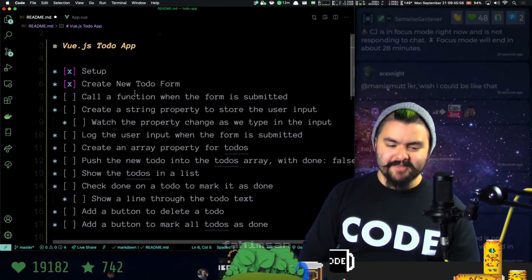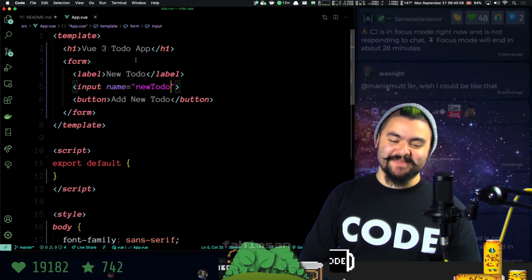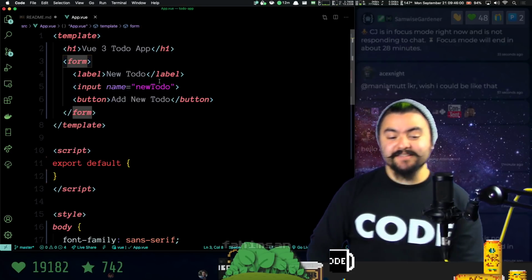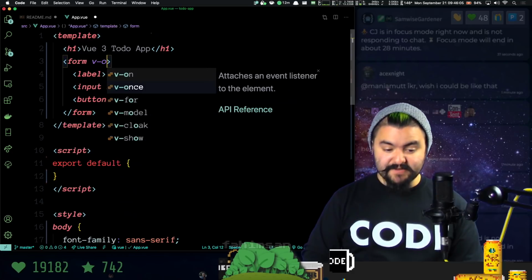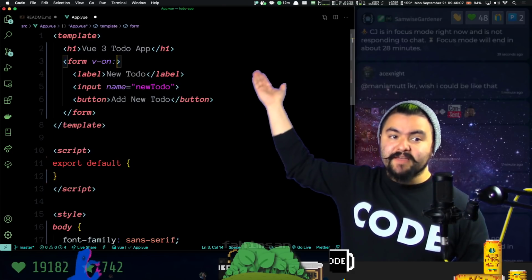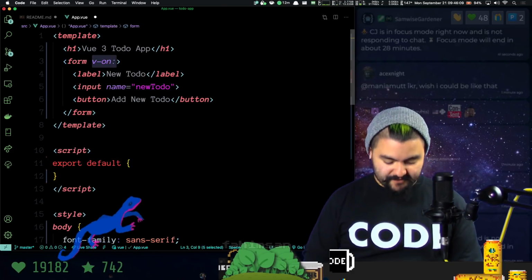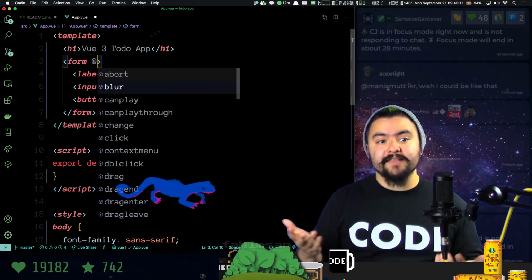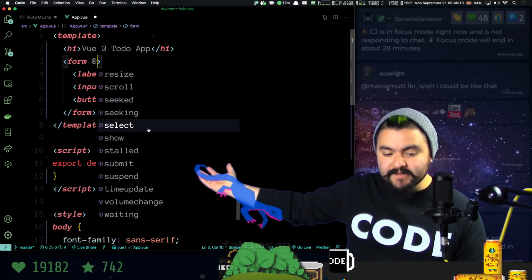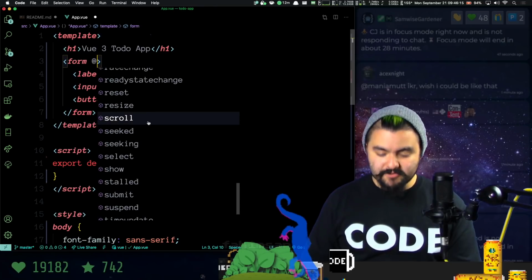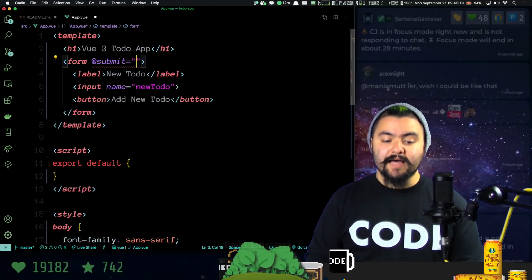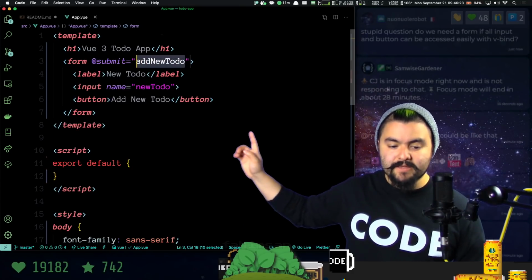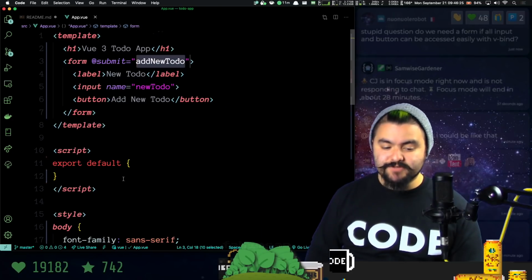Form, done, check mark. All right, call a function when the form is submitted. Now, in Vue.js, you can add event listeners to elements. One way to do it is with v-on, and then you can specify any DOM event, but a shorthand for that is the @ sign. So if you do the @ sign, you can specify any event, and then you can specify a function that will get called. So I care about the submit event, and when that is called, I want to call a function that is something like add new to do, right? Okay, so we need this function add new to do.